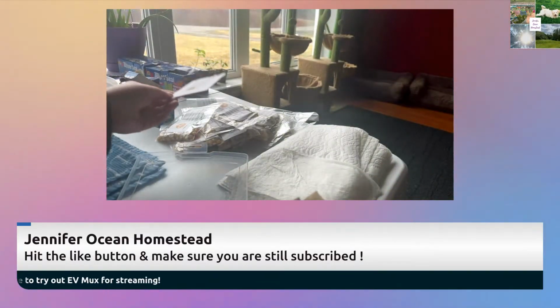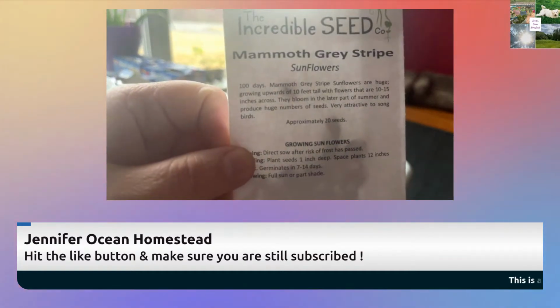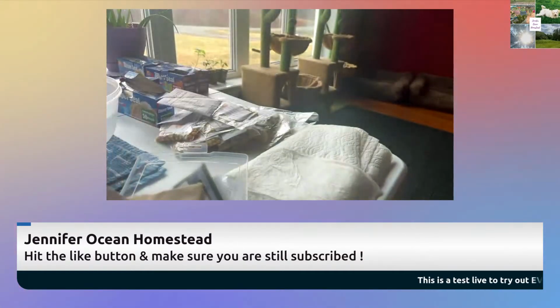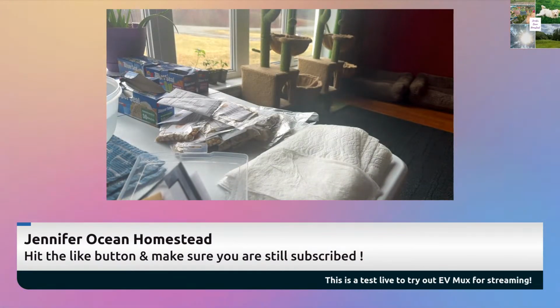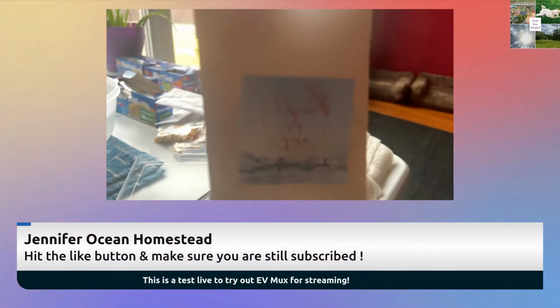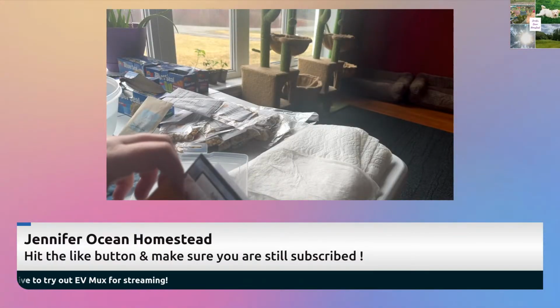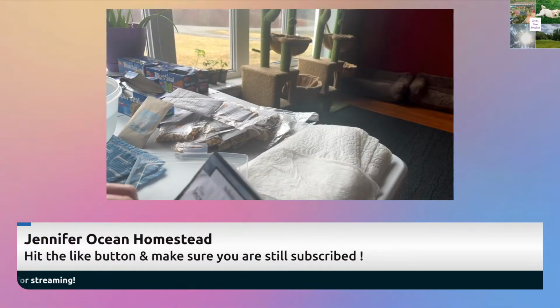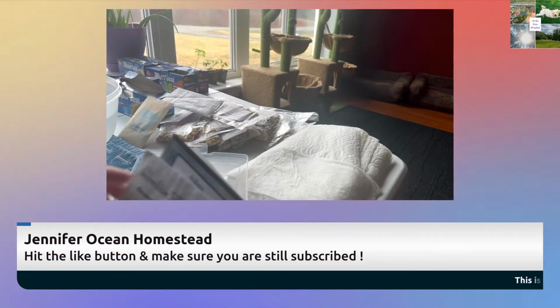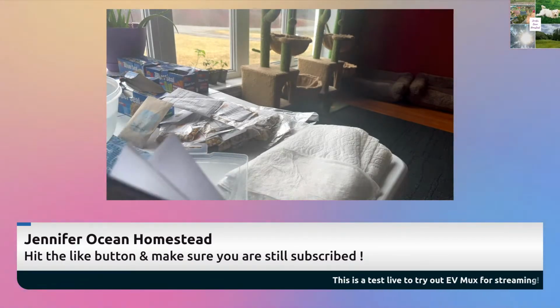So these are all going to go for my privacy fencing. And we have mammoth gray stripe. I still have some of those. Oh, these I got in the seed swap from Glenda at Grace and Fire, so I'm going to grow those. I think that's all I'm going to grow for the privacy ones.